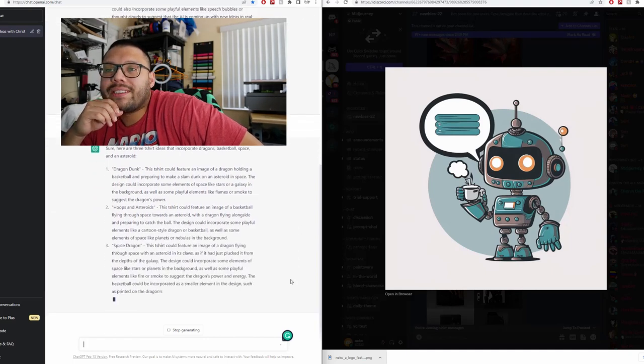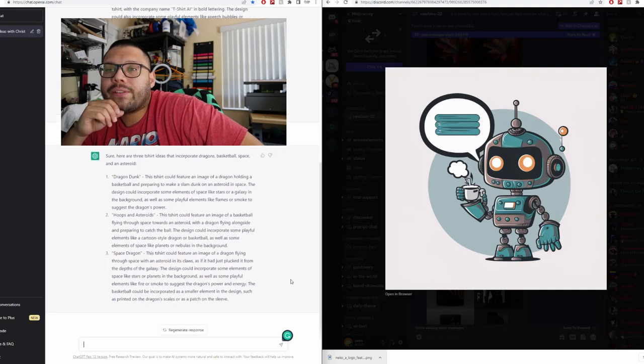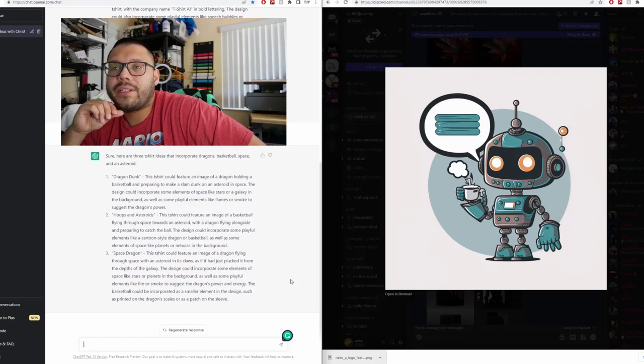Hoops and asteroids. This t-shirt could feature an image of a basketball flying through space towards an asteroid with a dragon flying alongside and preparing to catch the ball. That's really interesting. The design could incorporate some playful elements like cartoon-style dragon basketball, space dragon. This t-shirt could feature an image of a dragon flying through space with an asteroid in its claws, as if it had just plucked it from the depths of the galaxy. I like that one. I like that one a lot.